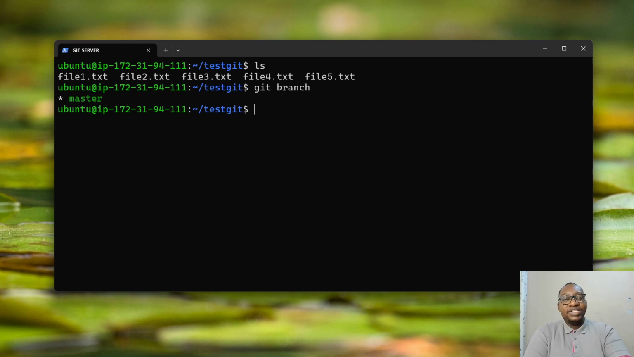Now, the purpose of branching is basically for modification purposes. For example, you're developing a new application. Your default branch is more like your protected branch, the branch that contains the stable version of your application that you are running in your production server. That is your default branch, or your main branch, or your master branch, depending on the name you give to it.